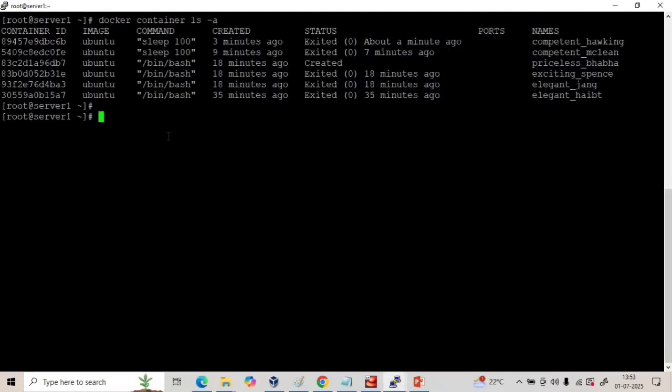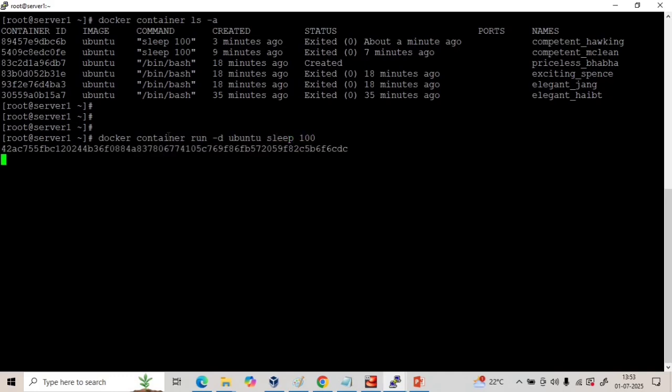Now, in order to resolve the terminal occupancy state, we can use the parameter -d. So -d is basically used for the detached mode. So let's run the command here. Docker, let me correct the spelling. Docker container run -d image name and sleep 100. Okay, so it got created.